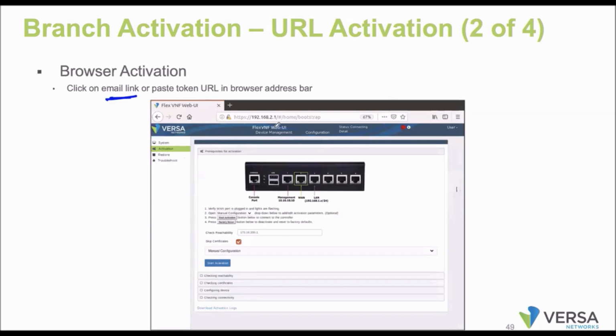So once you click on that email link, what is going to happen? The UI gets opened to this branch. Once the UI opens to the branch, the activation gets started. After taking UI access, you could see that it displays which is the WAN interface. You have to definitely plug the WAN interface on this. And what is the LAN interface? Either you can go with Ethernet 2 or Ethernet 4.